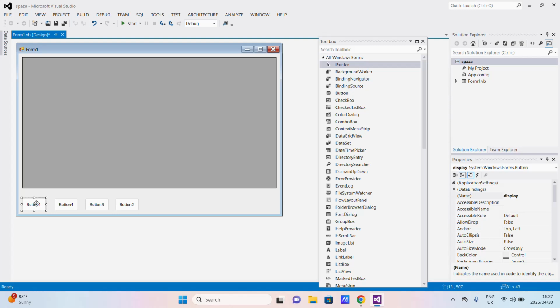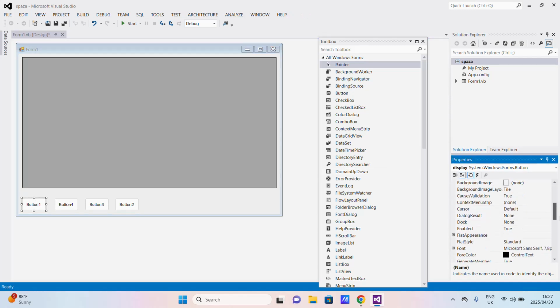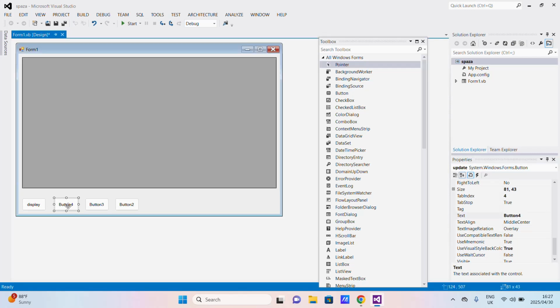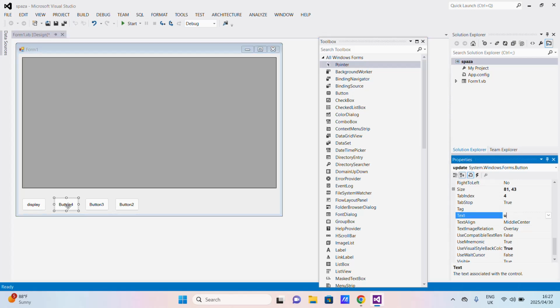Alright, now let's name the text that should show. This one is display, this one is update, this one is insert, and this one is delete. Okay, we're done with the interface designing.